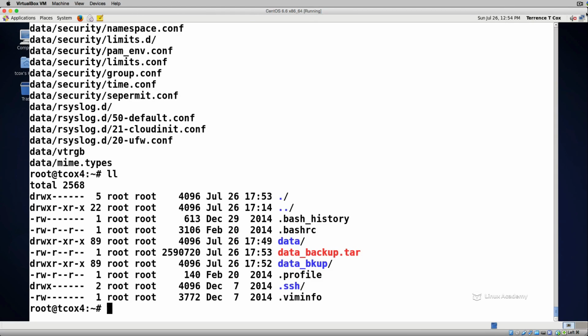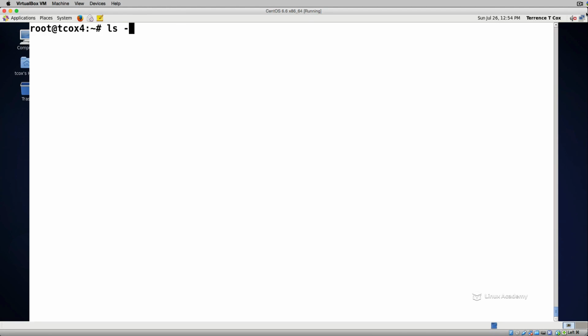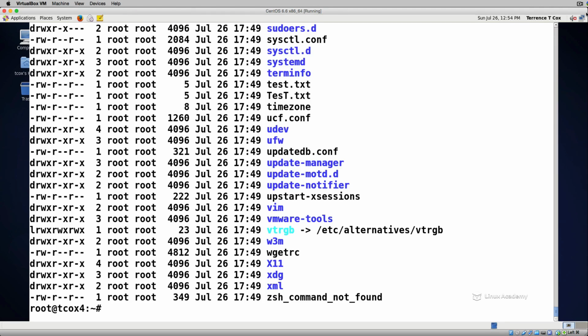How can we verify that? Well, we can view the files without uncompressing them from that file into a directory. Let's go ahead and clear it. If we do an ls -al on the data directory, we can take a look at what's in it. We've got our test.txt, time zone file, etc. So we've got an idea of what it looks like.